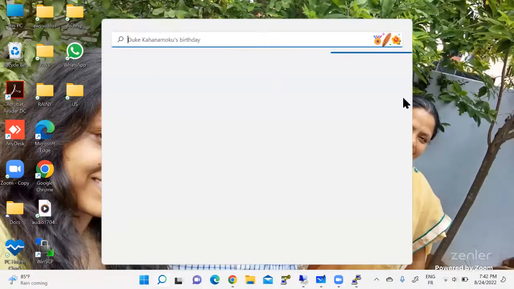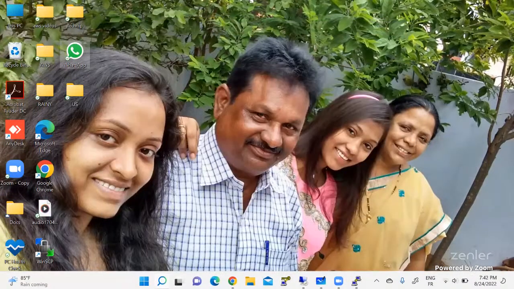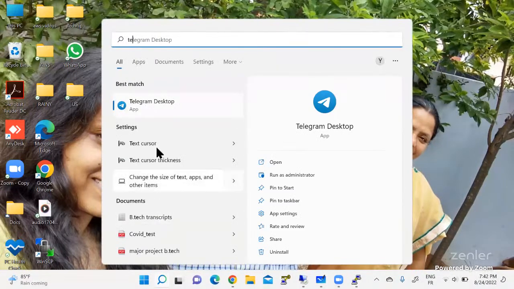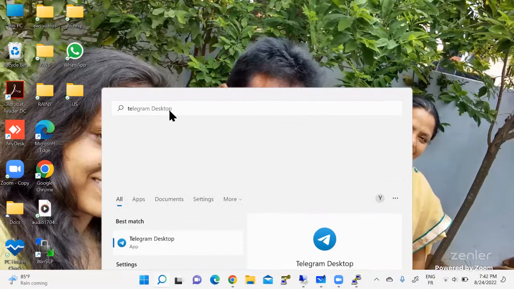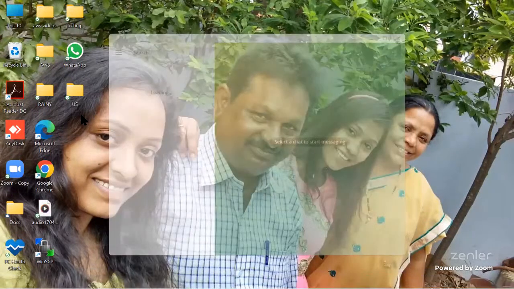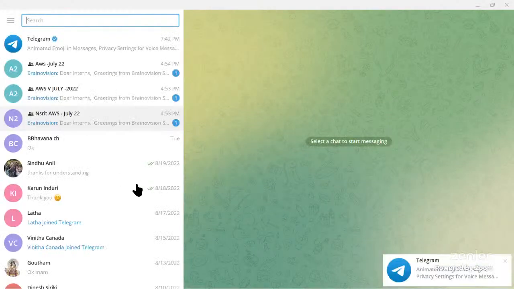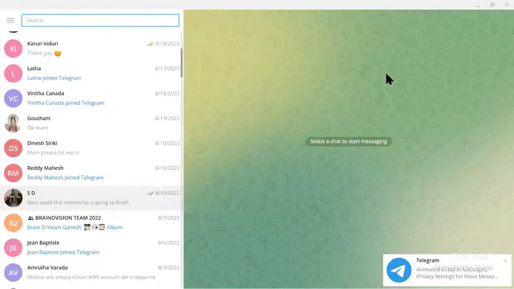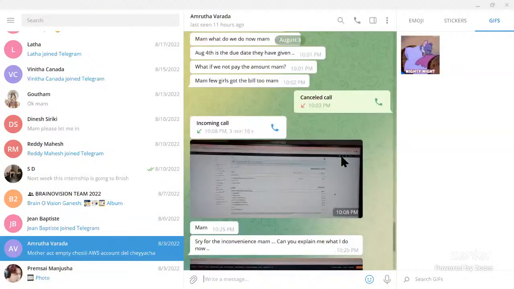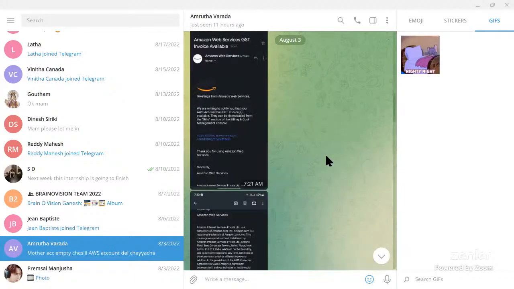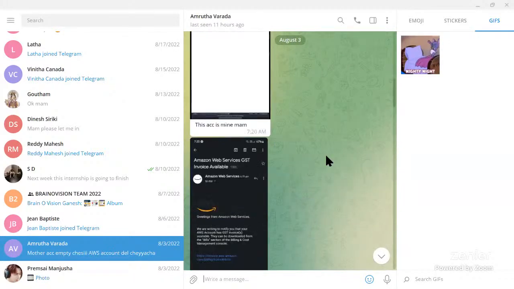Okay, so let me go ahead and search for. So there is, yeah, this Amrita Varda. She's from, which college I forgot already. So she's from NSRIT, I guess, Vizag.